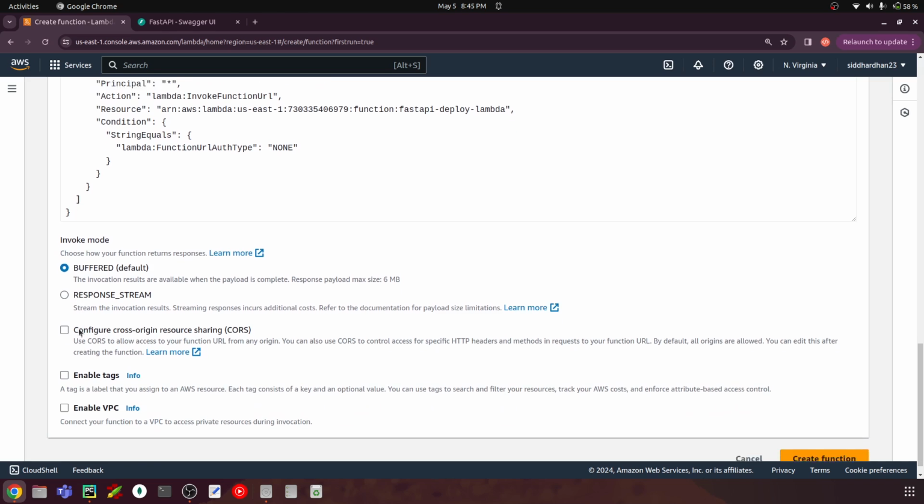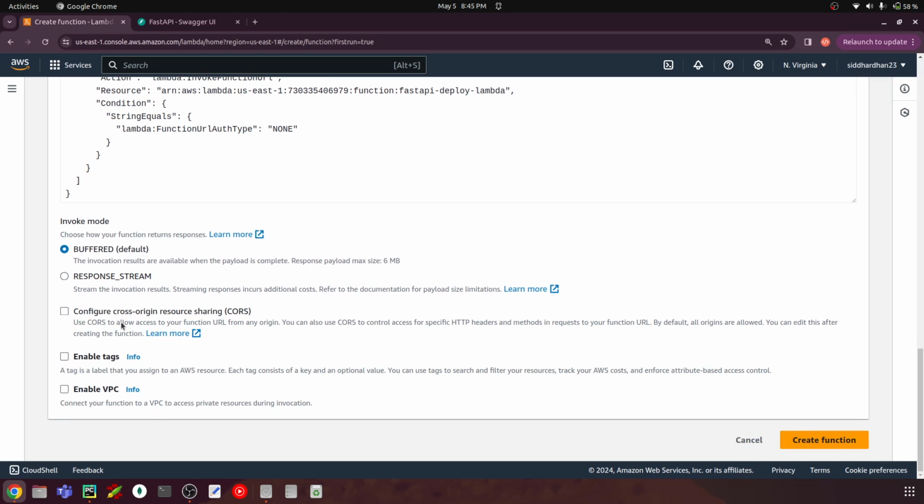And if you want, you can also choose the CORS policy as well, cross origin resource sharing, to let only these two domains use your APIs and so on. So for now I'm not touching it. Okay, so just create a function here.